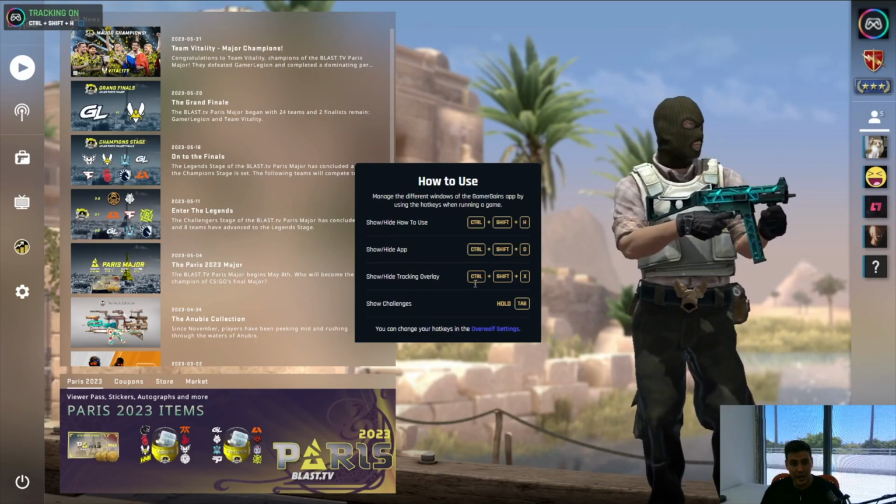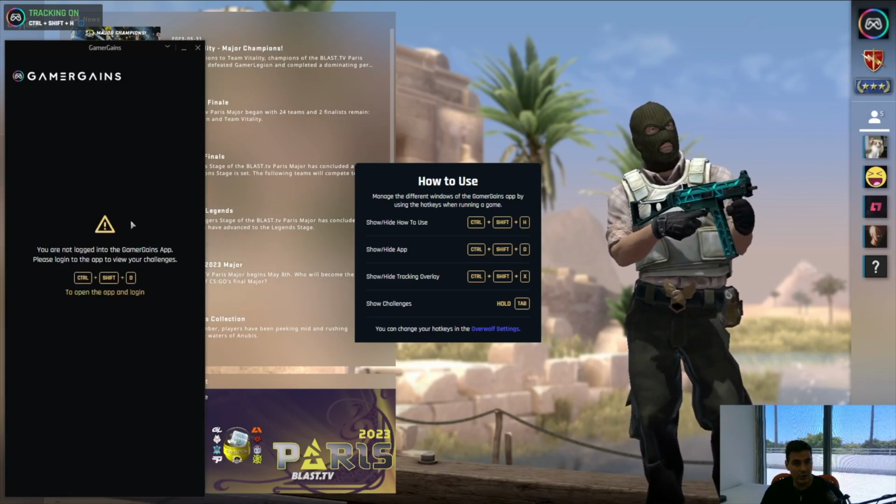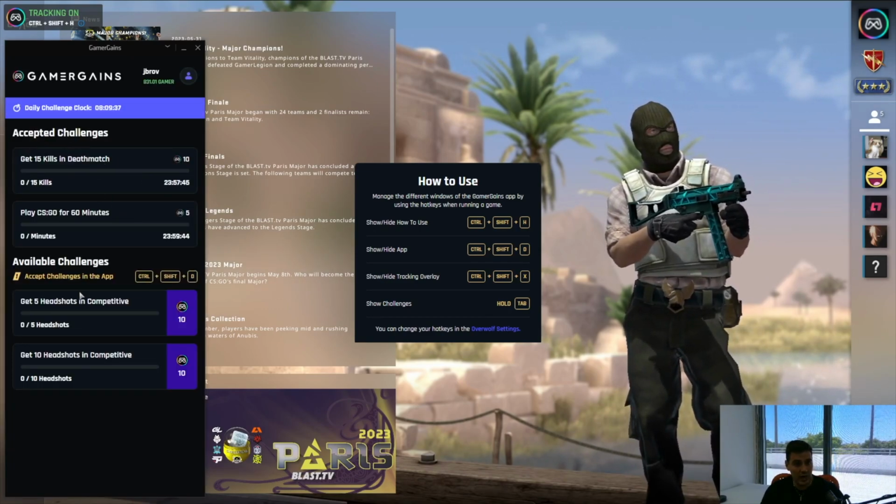The next thing is I actually can see an overlay by holding tab, which shows me all my active challenges. Once you hold this, you can see the accepted challenges and your available challenges.